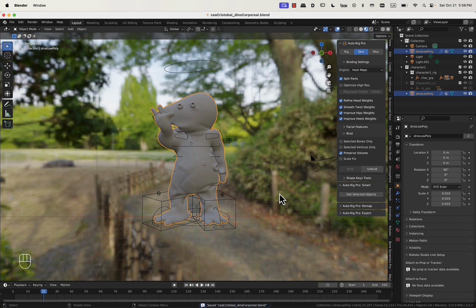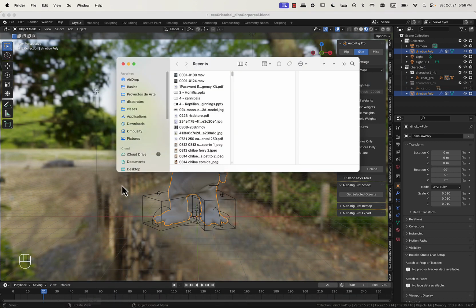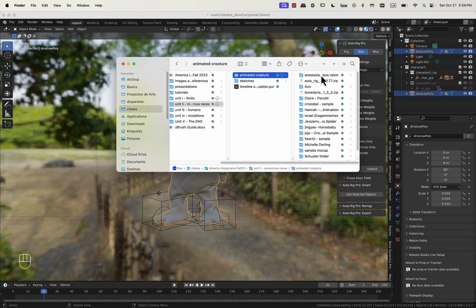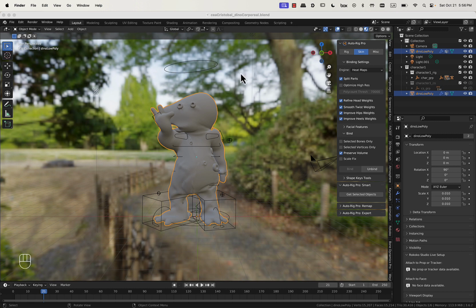And in that folder, make sure you upload it to the class folder where I want you to be updating this. So this is America Imaginaria. This is technically still in the animated creature, which you already have a lot, so that's good. But upload it as a folder as we saw in class. Within this folder, the animated creature one. Ta-da!